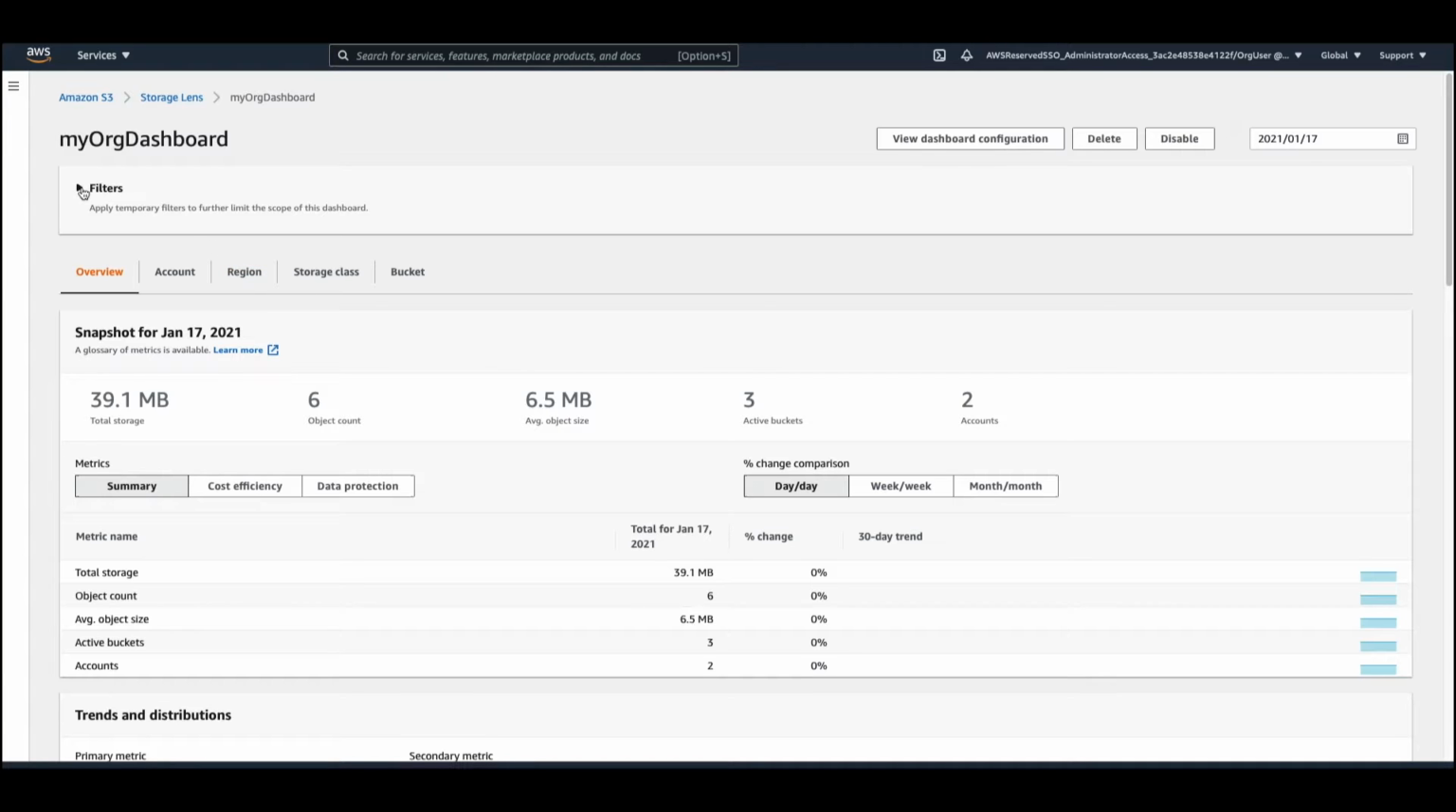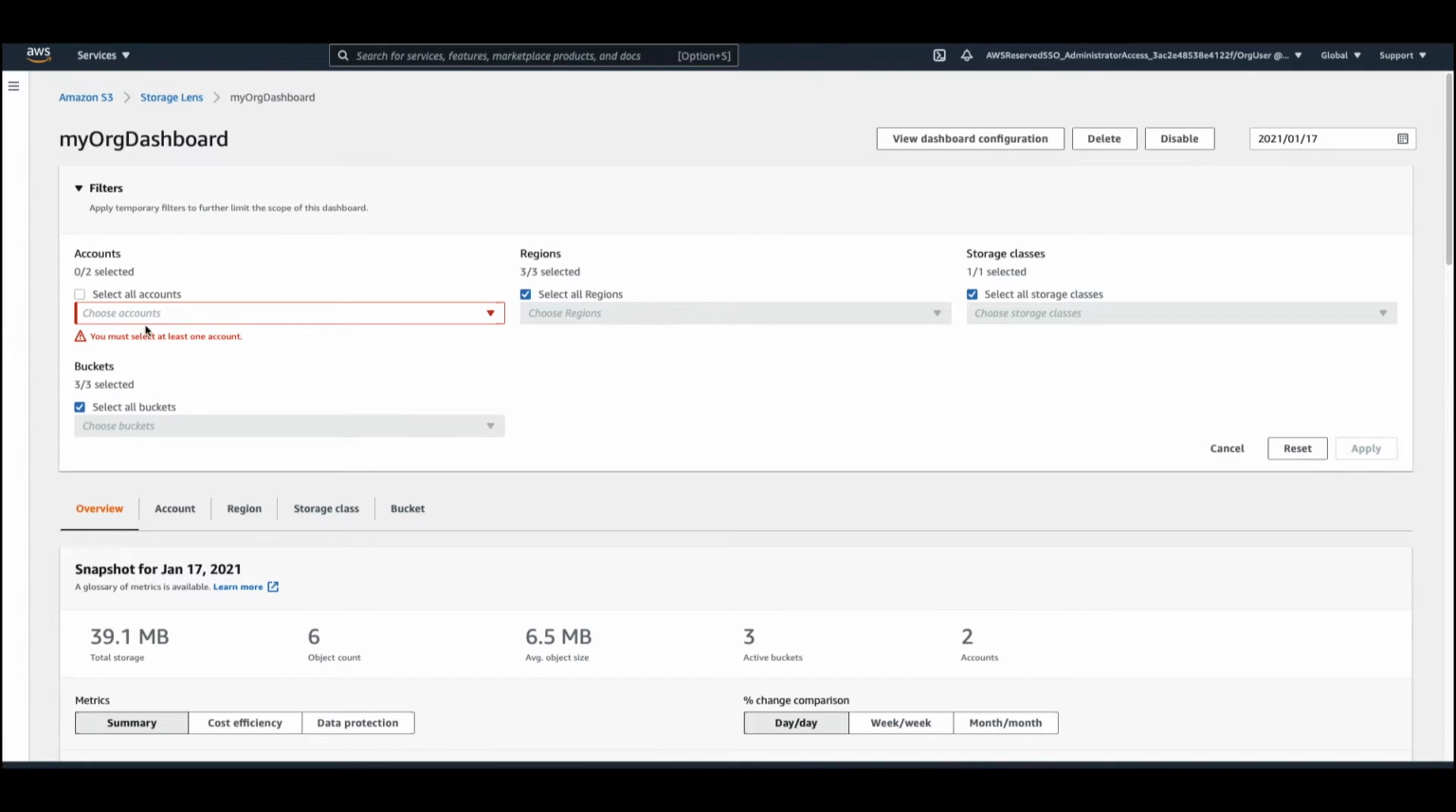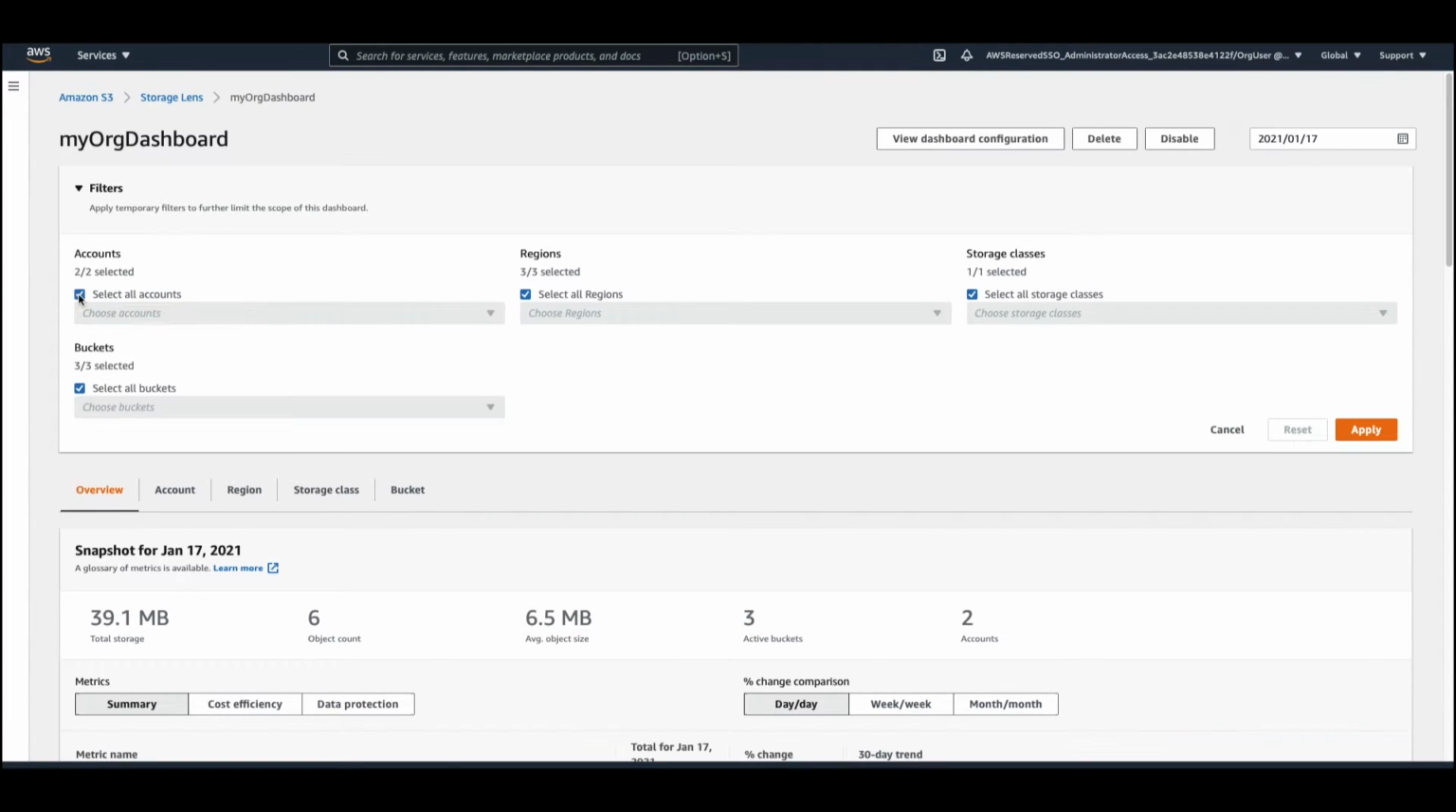On the top of the dashboard, you will find some filters where you can filter based on your account, your regions, storage classes and buckets. When I say accounts, in my organization I have 4 different accounts, and I have S3 storage or data stored in 2 of the accounts. So it just picked up the 2 accounts where data is stored. You can filter based on the accounts. When I click on this, it will show me all the accounts. It will load, and I can select which account I want to see in my dashboard. So I can filter it at the account level as well.